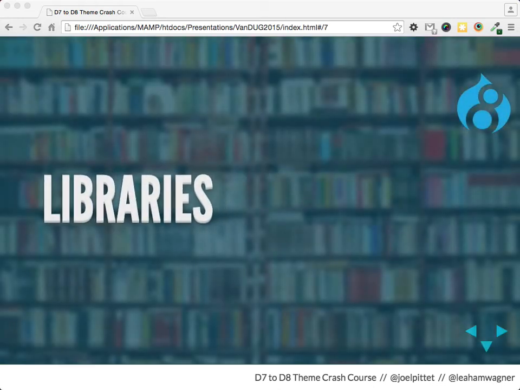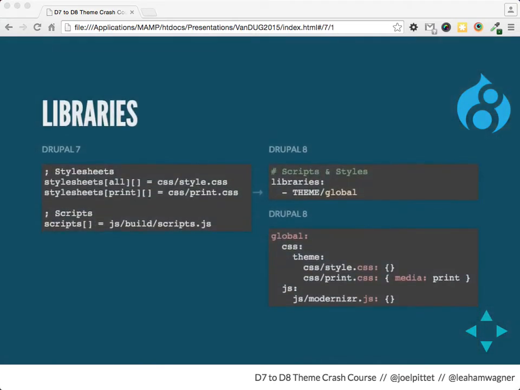So now we'll move on to libraries, which we alluded to when we showed you the info.yaml file. Conceptually it's the same idea as using a library, the libraries module, and installing a library, but it's tied far closer to the theme. On the Drupal 7 example there, this is how we would call all of our style sheets and JavaScript into our info file. And on the right side, this is how we're going to do it in our YAML file.